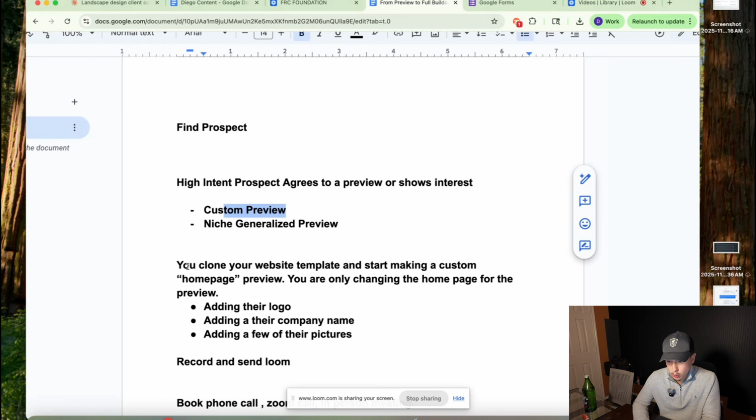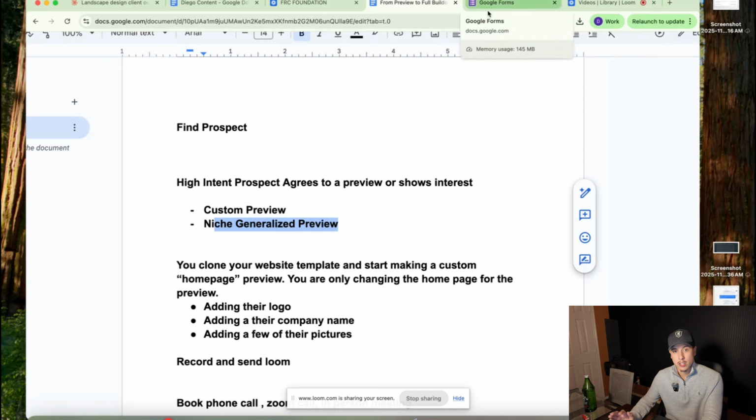And then you can make them a Loom, or if you just want to send them a niche generalized preview. And what this means is, let's say your niche is pool builders. Well, you're sending a bunch of DMs and you're doing a bunch of outreach. You only recorded one Loom. You send that one Loom to 20 different pool builders.